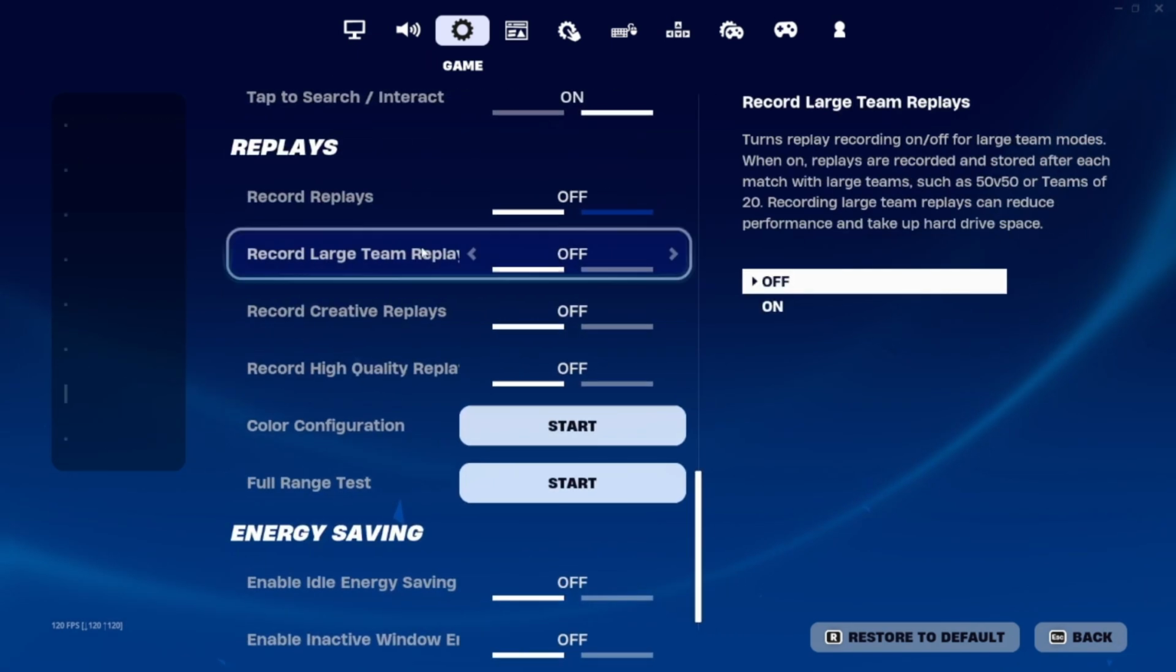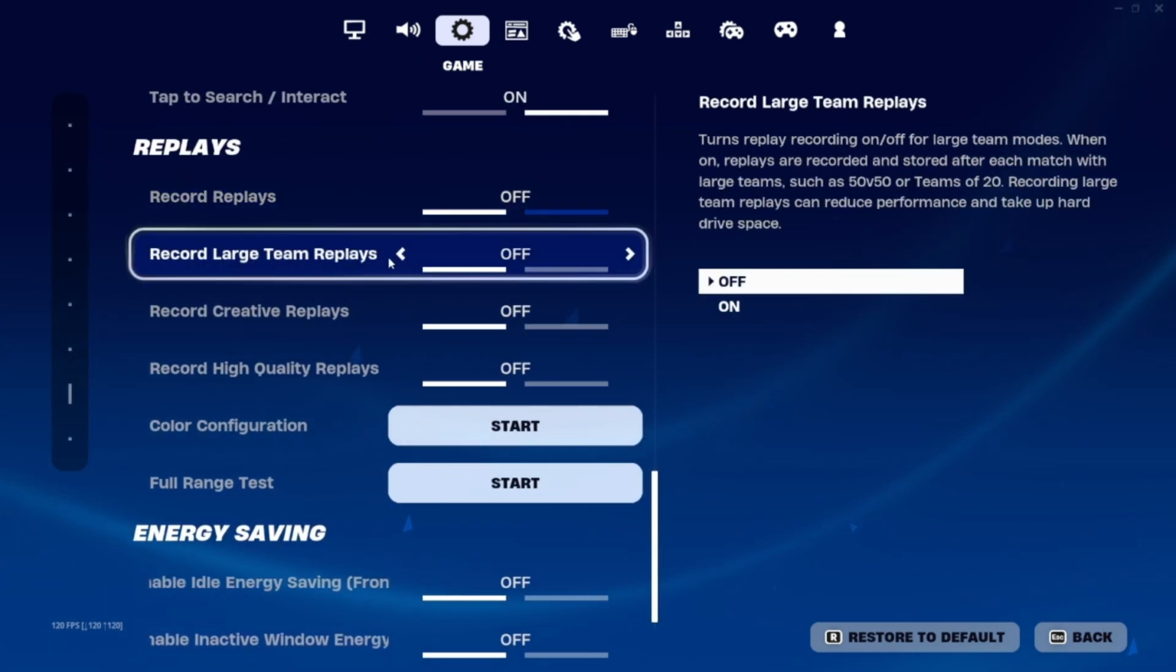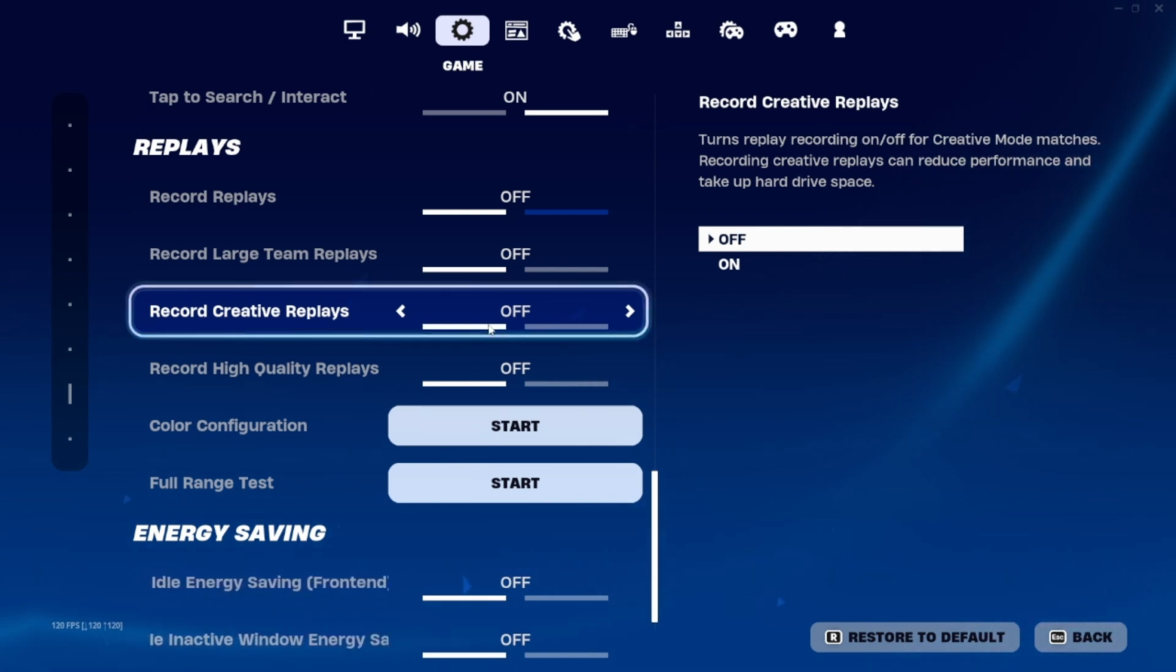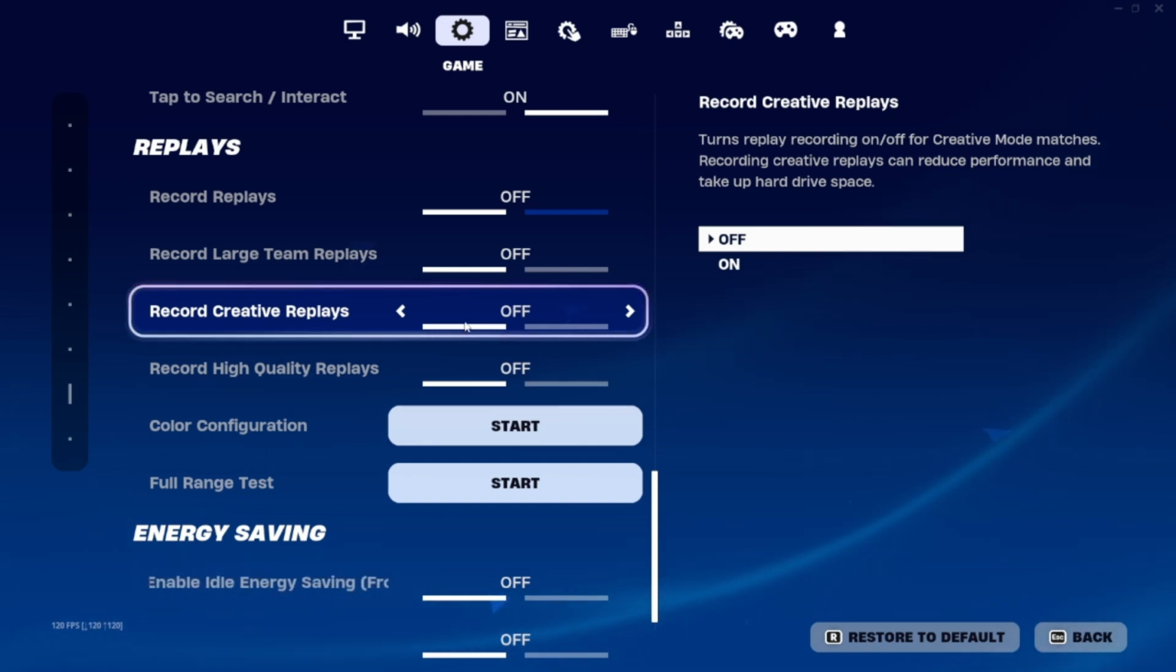We're going to quickly go to replays. You want all this stuff off right here, unless you're the type of person to always watch replays. You don't need this on, trust me. It's going to make your game a little slow and make your FPS a little worse. So I just prefer not having it on.